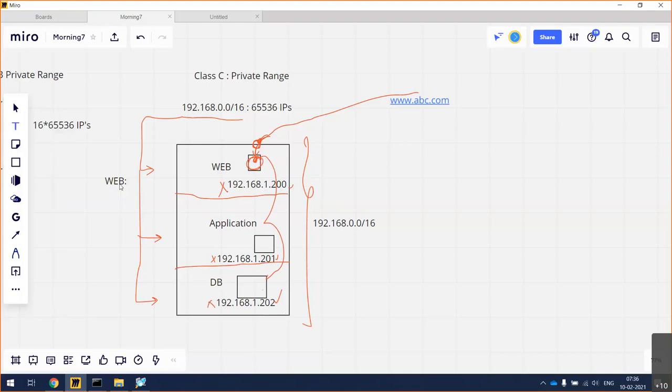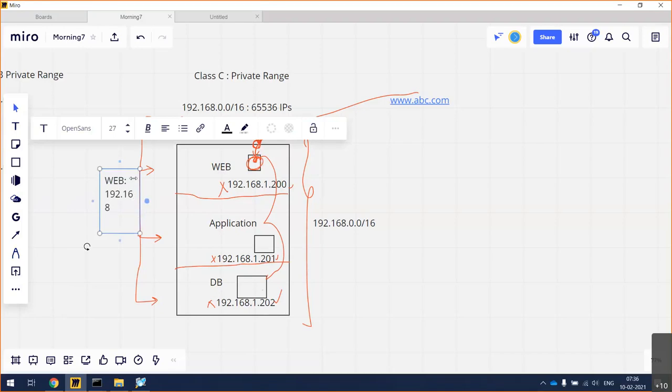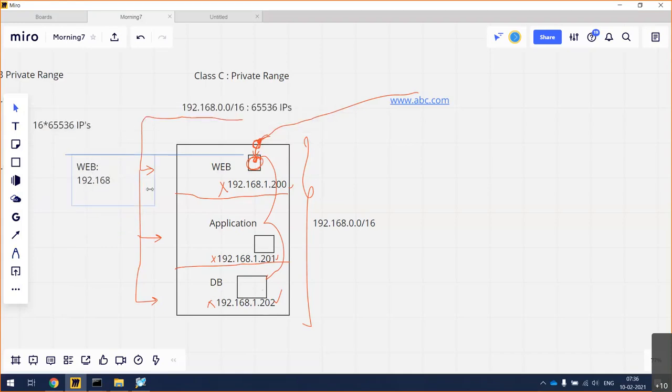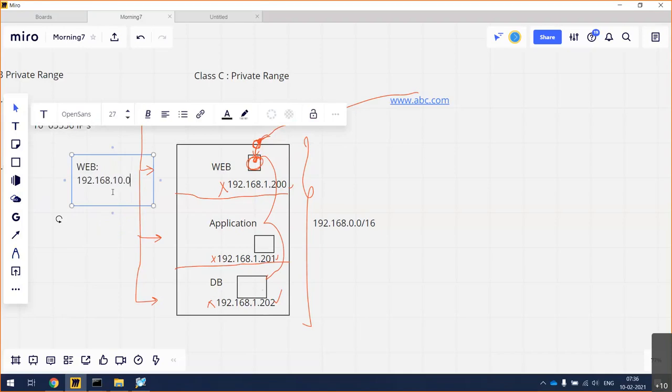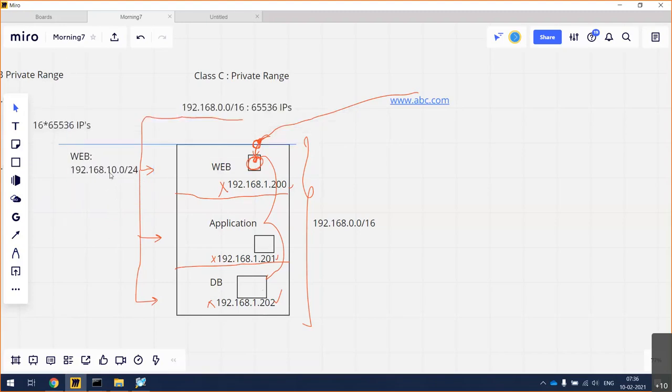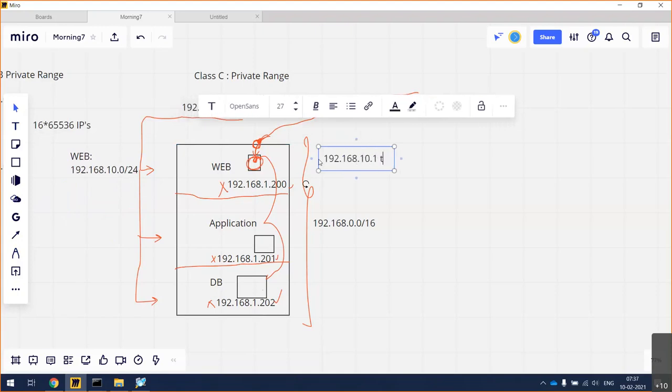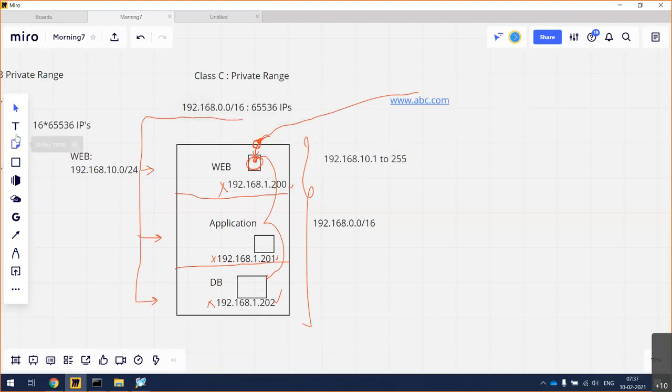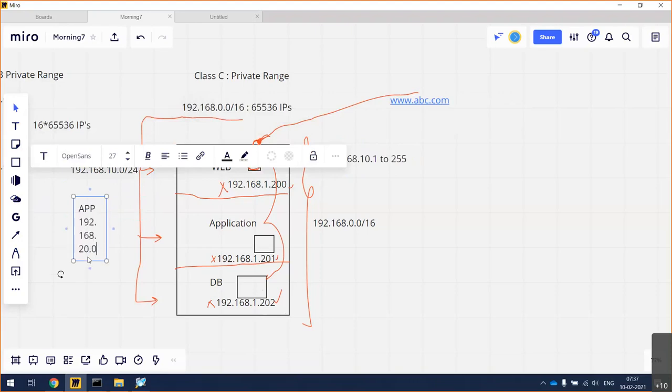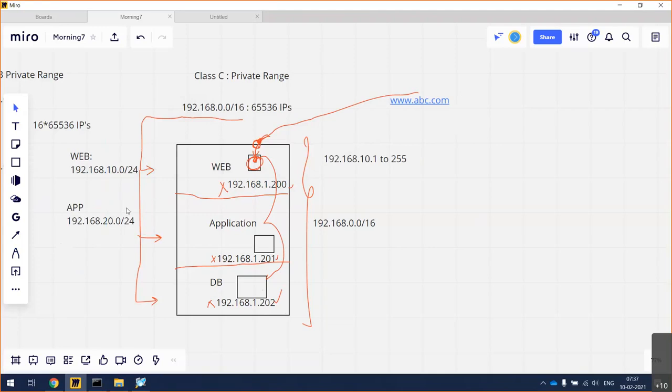Because everything falls under the same IP range. So how can you logically segregate? Let's say web servers, I try to put in 192.168.10.0/24. What do you mean by /24? I already told you, the last digit will exhaust, meaning every web server will get an IP address from this range, 192.168.10.0 to 255. That is the web server IP range. Similarly, how will I define it for all the app servers? 20.0. Why can't we use 11? We can still use 11 or 12 or 13, anything. Just for easy understanding, I'm mentioning 20.